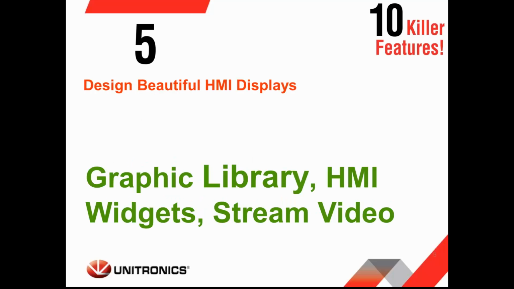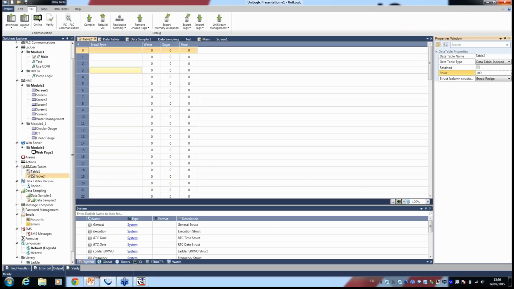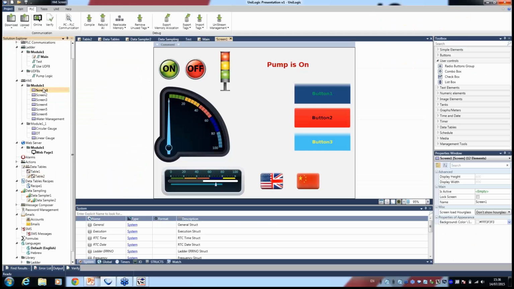Okay, and we are now up to number 5, HMI displays. UniLogic enables you to design HMI screens that look as though they were designed by a graphic artist. This is because you have use of UniLogic's extensive free graphic library and also the HMI widgets. Ophir, you want to show us some HMI work? Of course. Indeed, you can build really nice screens using our HMI designer.